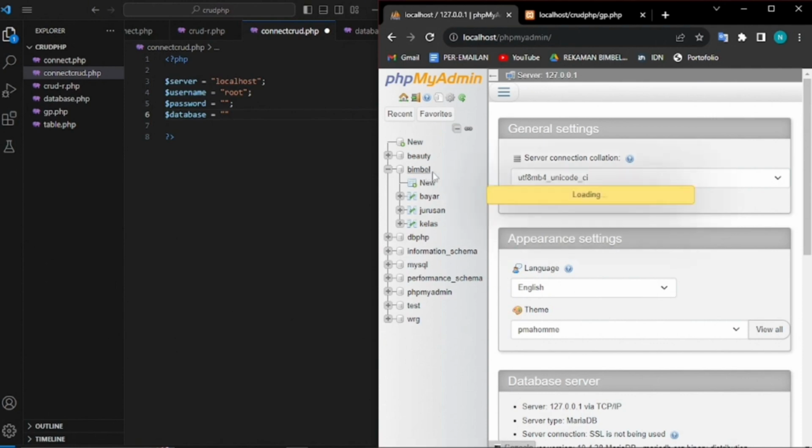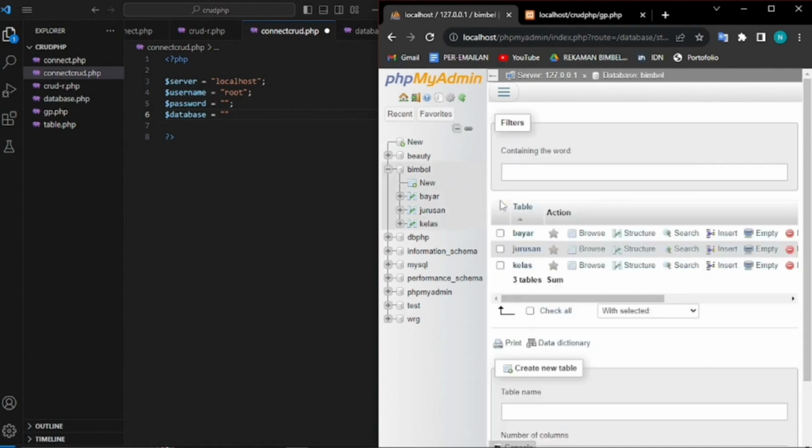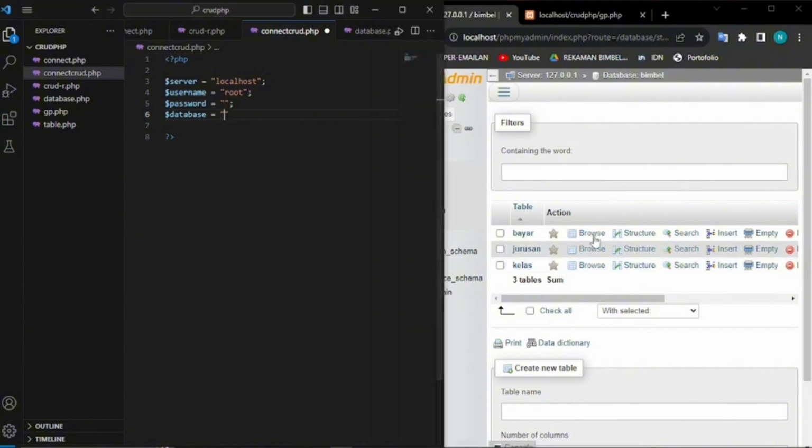As you can see here, I have three tables here, and I want to use one of these tables. That's why I did this database. I'm gonna call this database like this. Then I'm gonna make $connect again.